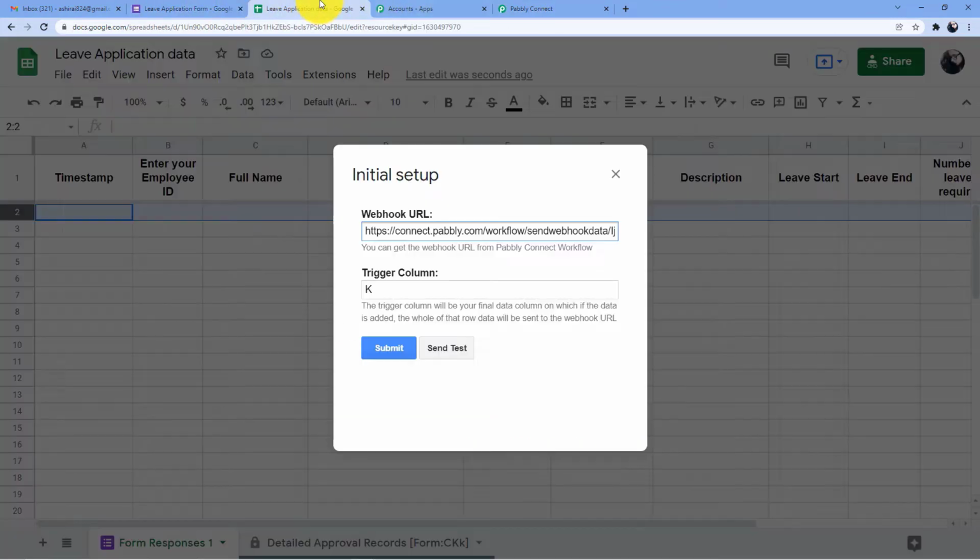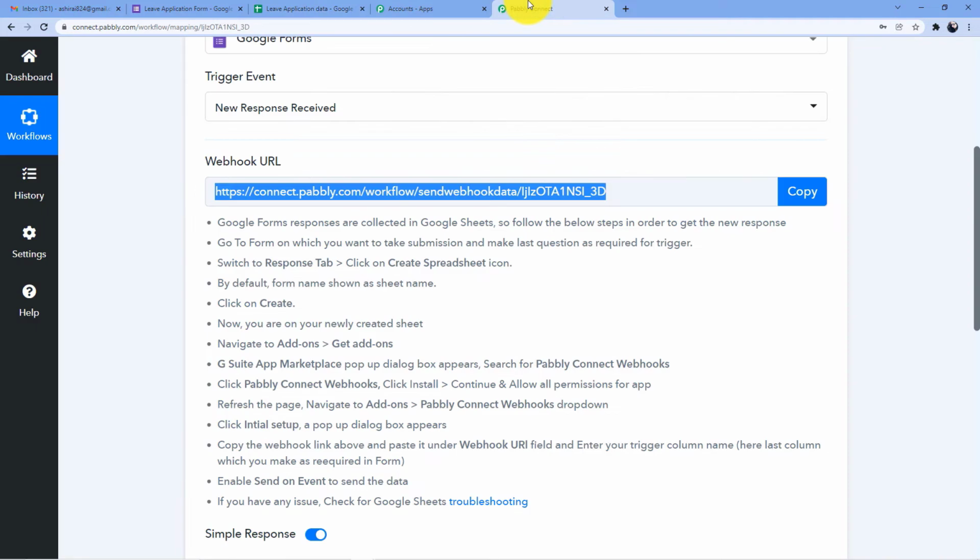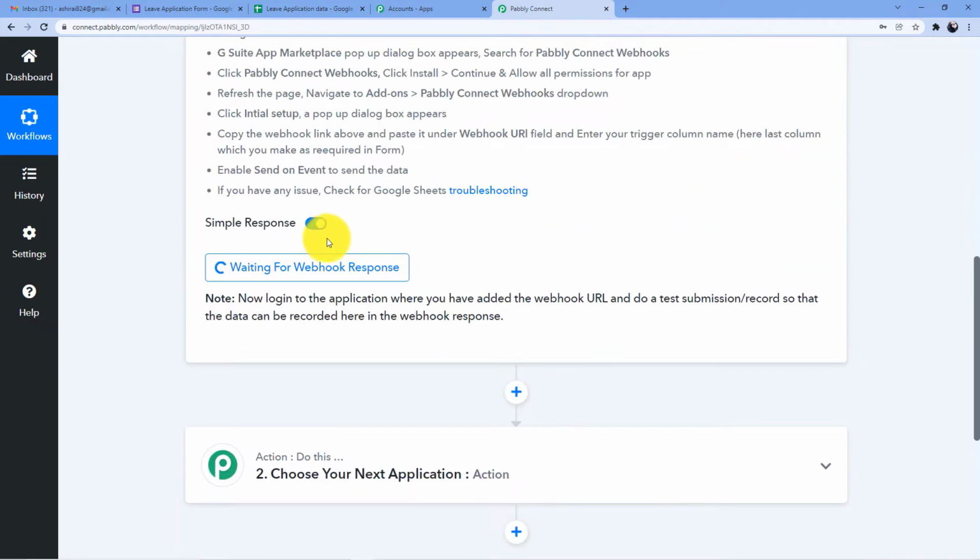And then you have to go for the trigger column. Now what is our trigger column here? Our trigger column will be the last data column of our spreadsheet, whatever it is. For me, it is K. For you, it can be B, C, D, G, H, whatever it is. So I'll just go for K, and then I'll go for send test. Okay, I'm really sorry. I will just go for submit because we do not have any data here right now. So we are going to just submit it. And then we will wait for the webhook response.